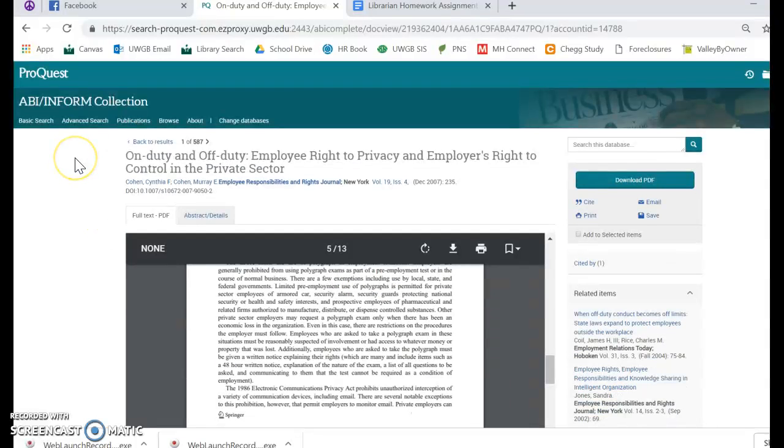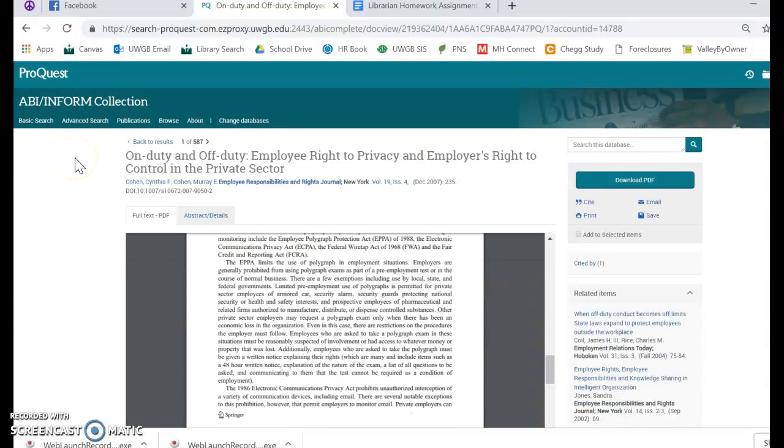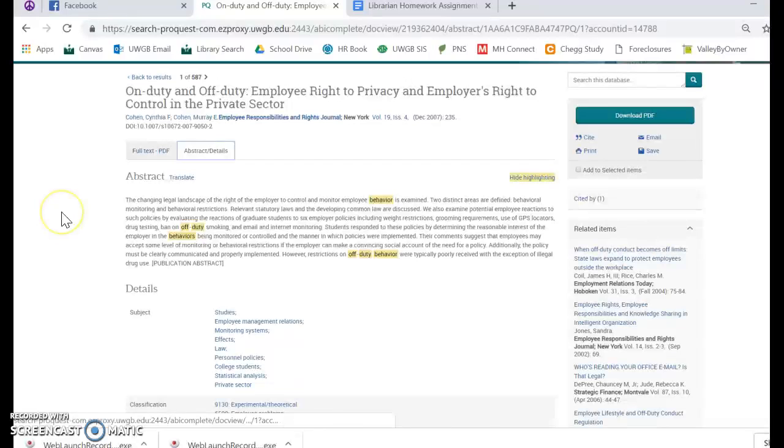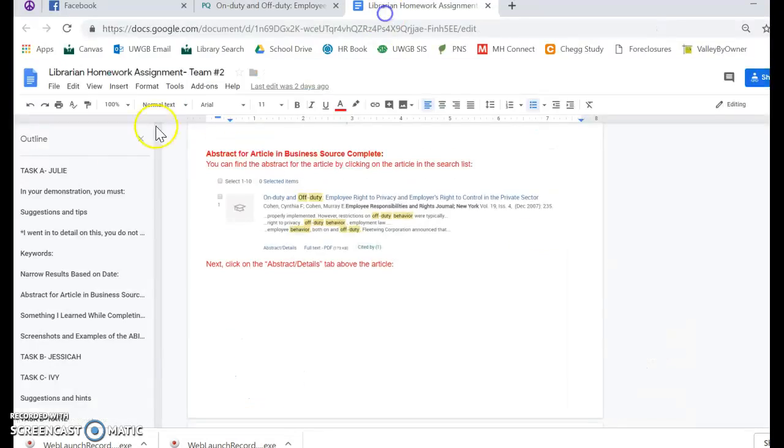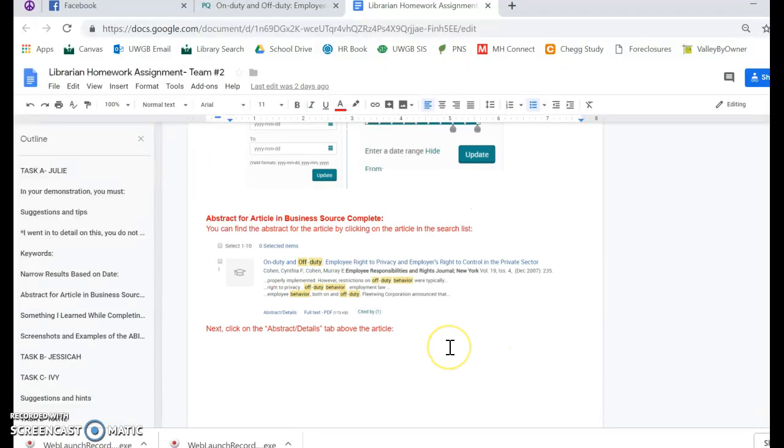If you just want the abstract, it'll take you to the main page here of the article. And you can just click abstract and details, and that'll give you the paragraph abstract for that particular article. That's going to cut down your search time a lot, to just read the abstract and see if it's on the right page, what we need for our articles.